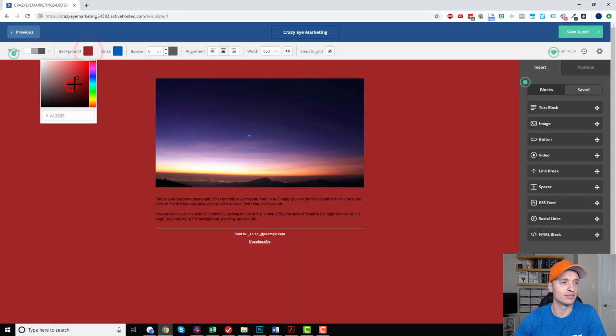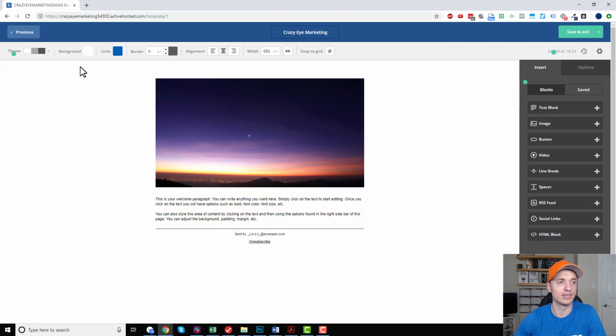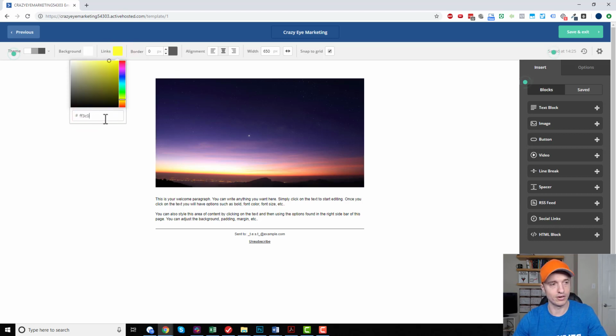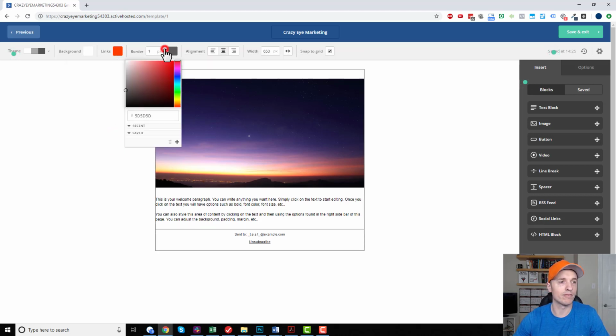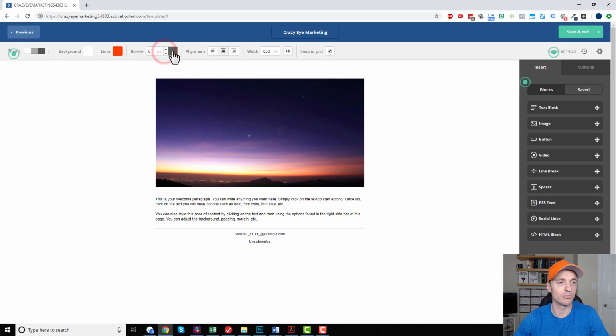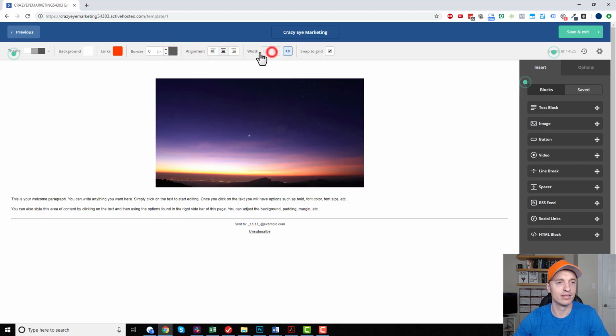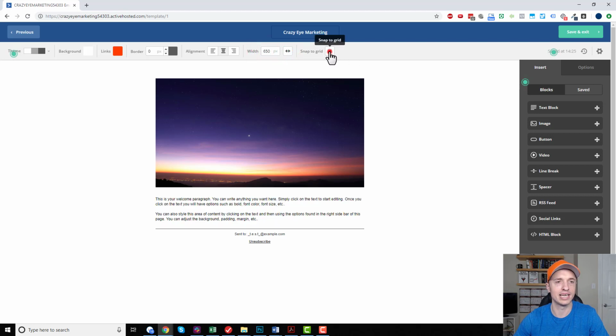Background, you can go ahead and change the background of your emails to suit your needs, match your company. Links, this is how you change the link color. So let's go ahead and match my company. If we want a border around our email, you could go ahead and set that up right here. Change the alignment, change the width if you want to. All very self-explanatory. Snap to grid, this is just design preference, or it helps you design your emails.